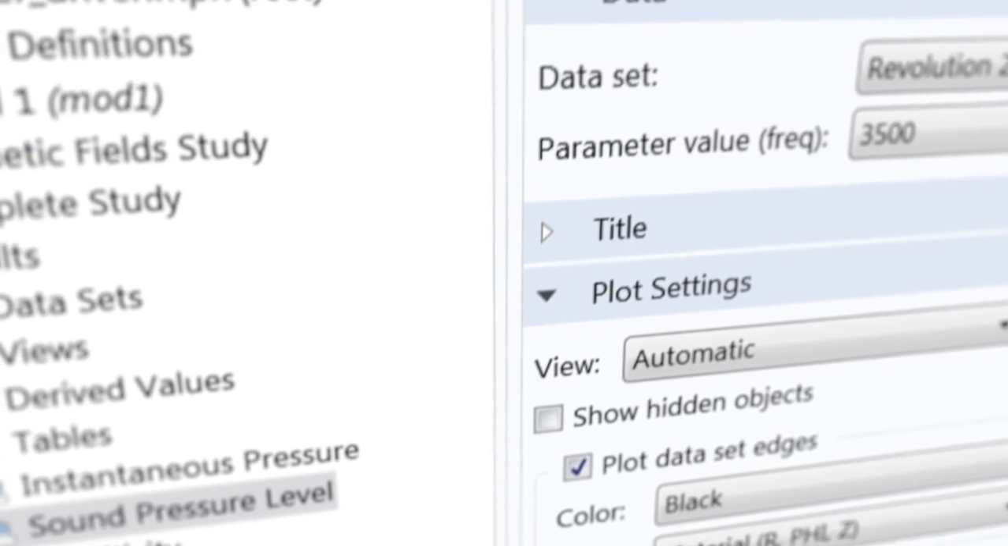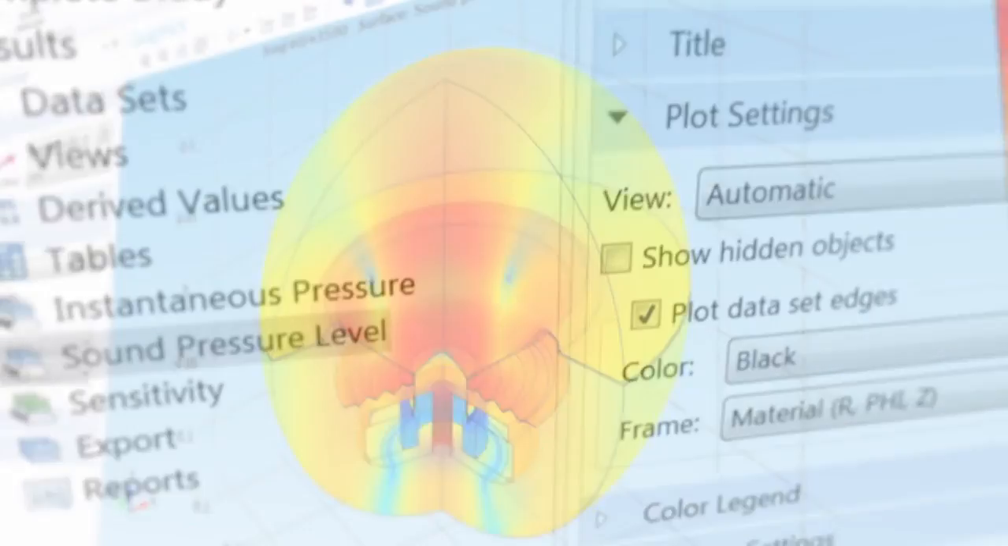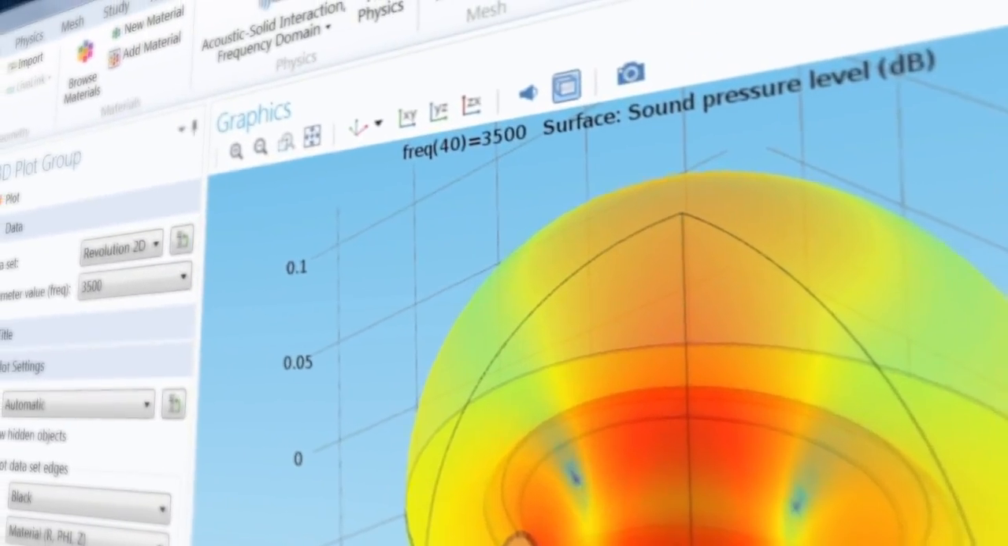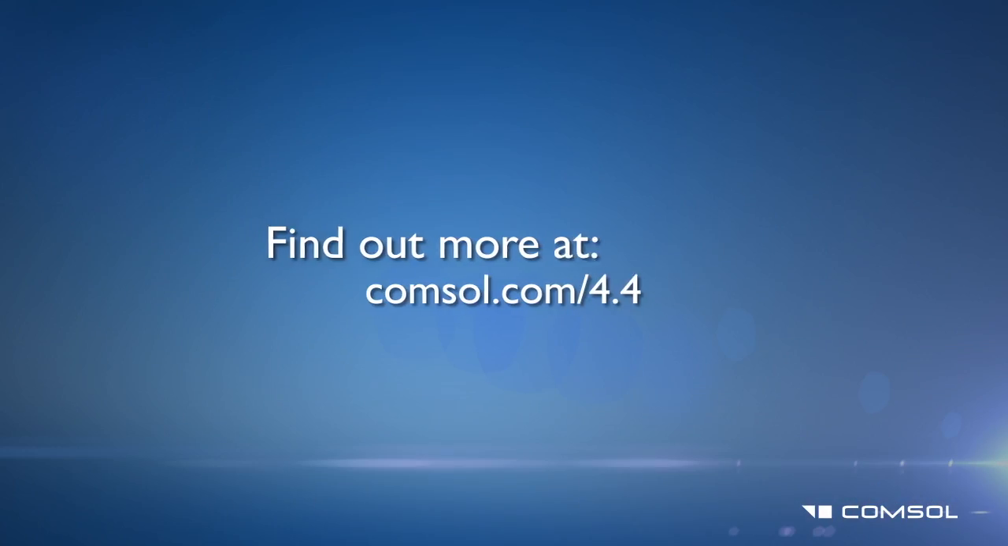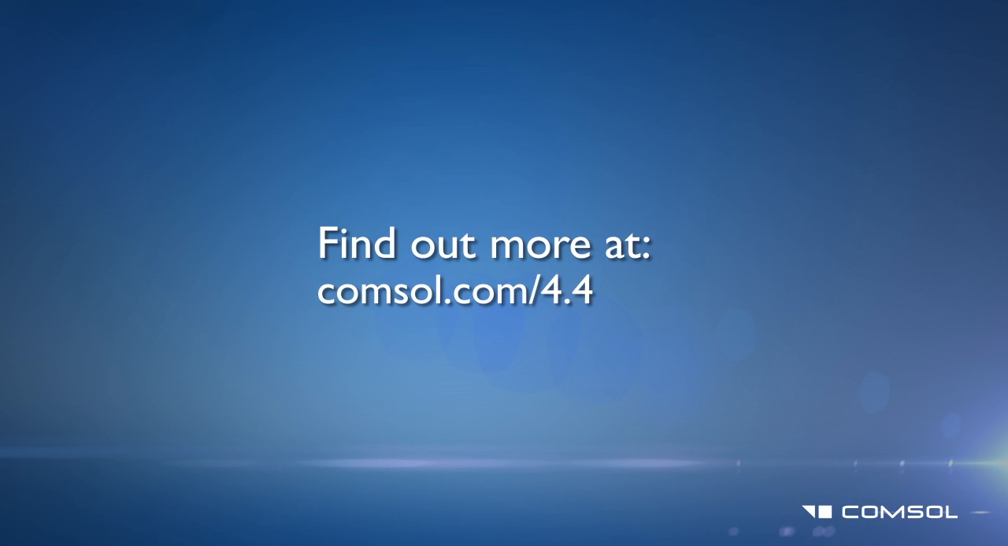I'm sure you'll agree that a lot has happened with COMSOL Multiphysics in version 4.4. To find out more about these, as well as many of the other new features introduced in COMSOL Multiphysics, visit comsol.com/4.4.